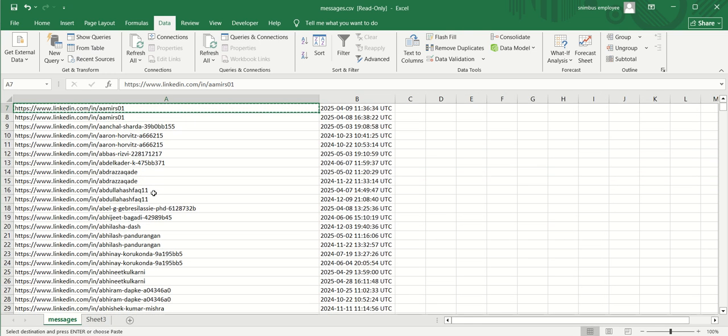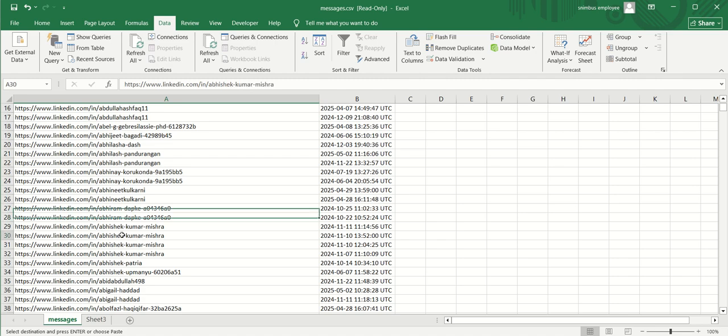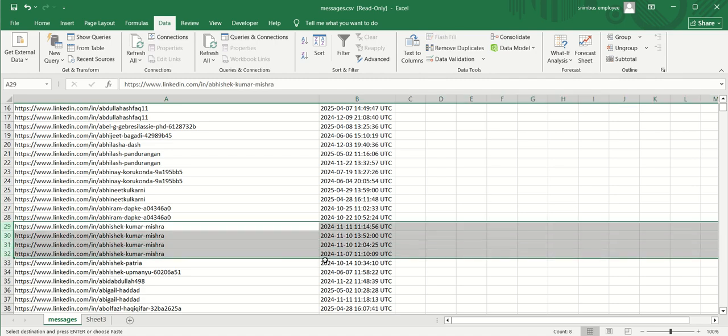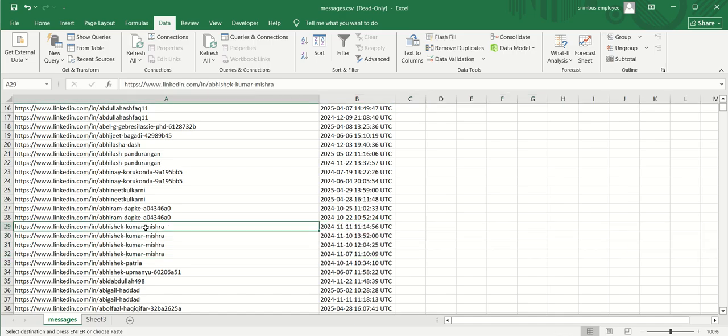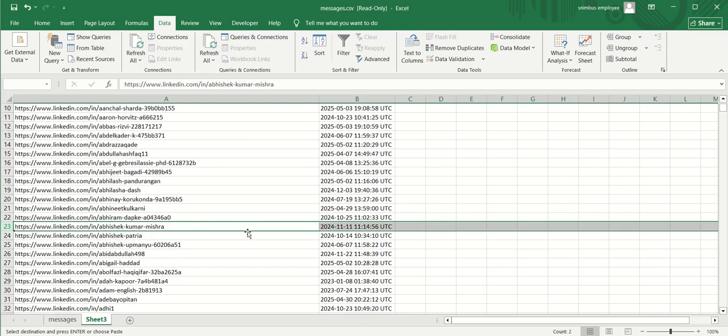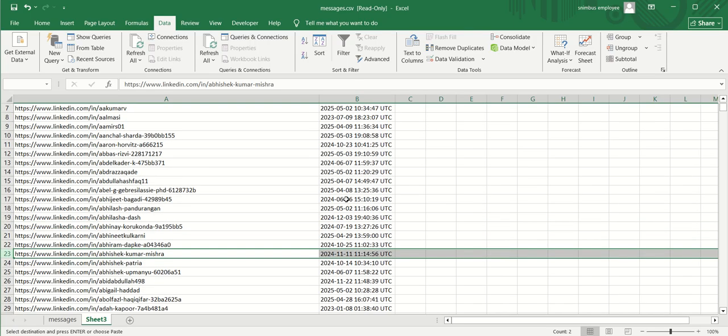All right, let's pick one more. Let's pick one that we've communicated multiple times. There you go, Abhishek. We've communicated 4 times. The biggest number here was the 11th of November. So we go back to our data, and the 11th of November. All right, that's it. That's it, guys.